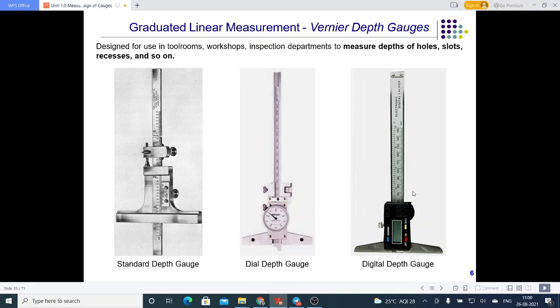These are the depth gauges. Standard depth gauge, simple depth gauge. We want to measure the depth of a particular component or the depth of a hole, etc. Dial and digital, all are shown here.